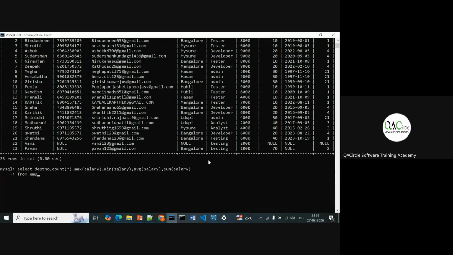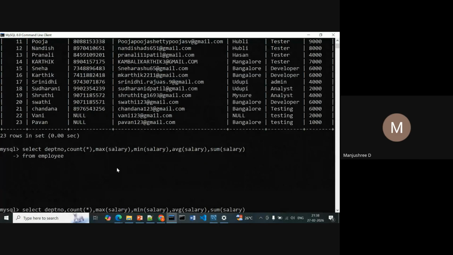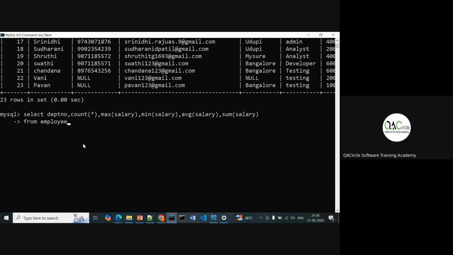Visible, right? Everyone? Shall I zoom in? Yes, ma'am, visible. Okay. FROM employee, and next, do we need to give a WHERE condition? The WHERE condition is optional. If you want to give it, you can give it, otherwise it's not required. So I can give it without a WHERE condition. GROUP BY what column can I give? Salary column, correct? Or department number? Do we need to give department number?